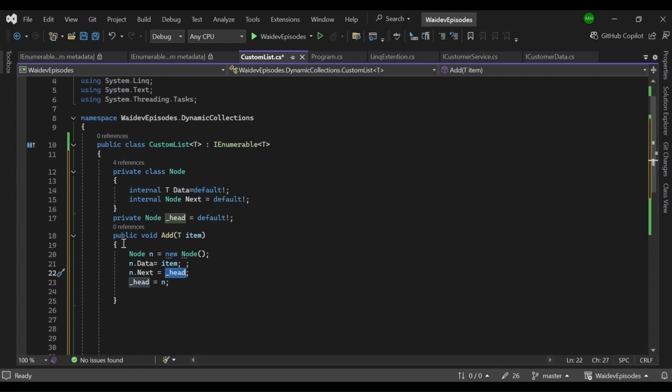Back to the function we just created, its name is Add, which will create a linked list for us, accepting the item of type T to be stored in the linked list. Let's go over to the body of this Add function. We are creating an object n of type Node, and then we are assigning the data part of this n object to be the item, and then the next pointer points towards the head, and then we are assigning the address of this newly created node to the head.